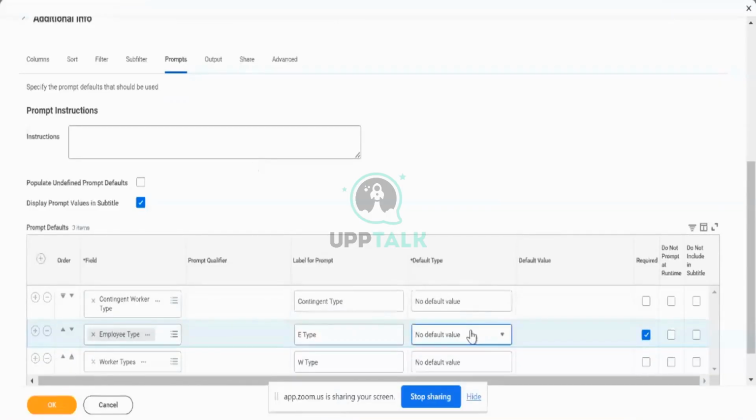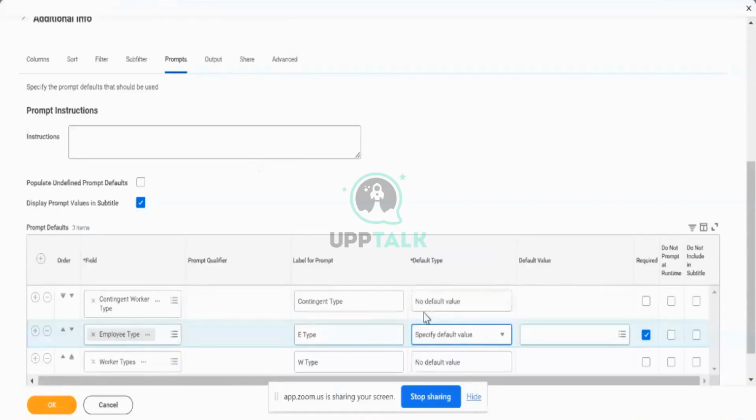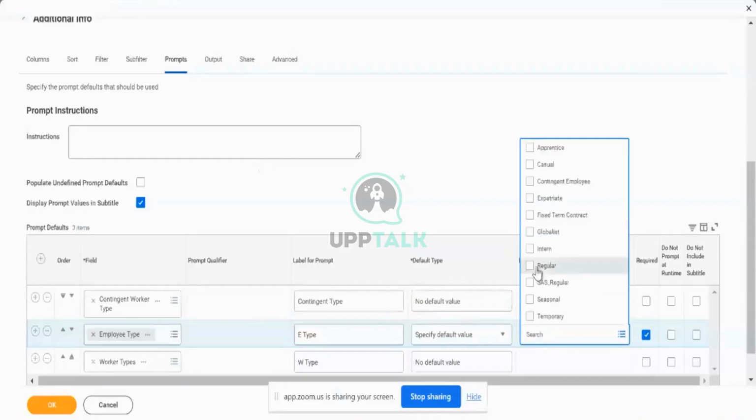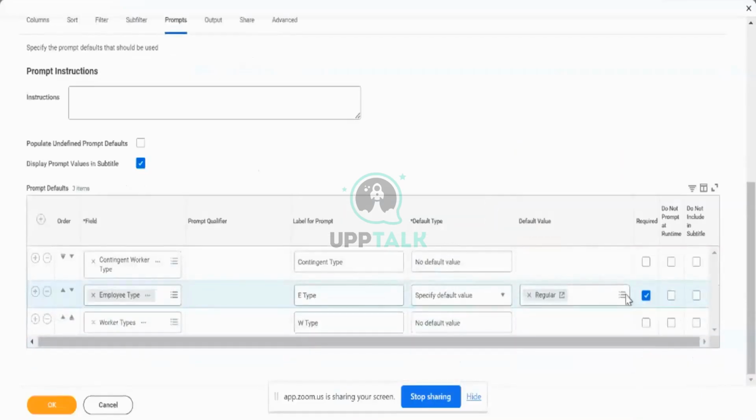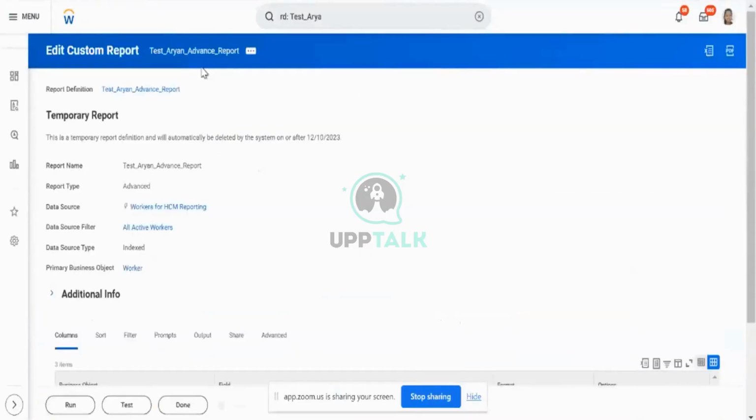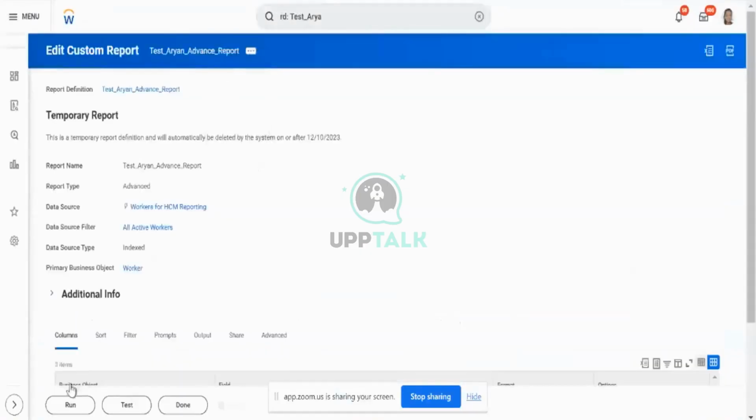See, for example, let me see. I'm going to say either I'm not going to give any default values, or I can let the user choose a default value at runtime, or let me pick a default value. I'm going to specify this. Let me say that I'm choosing this as my default value and I've checked required over here. And let me run this particular report right now.